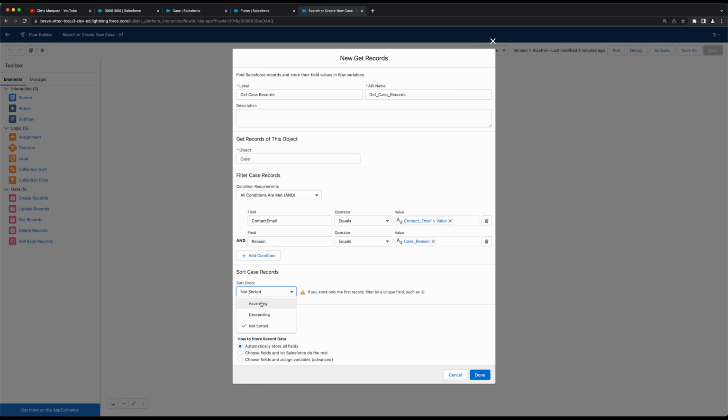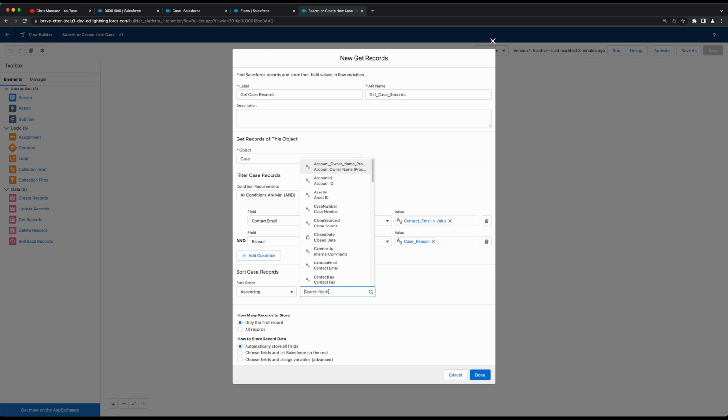But anyways, the next step is we can sort it by something. Just to showcase this, we can sort it ascending, and then it asks by which field we want it sorted. Let's just sort it by the default naming of cases, the case number, ascending, from 0 up to the highest number. That'll be fine. The next option, how many records to store? We want to get all the ones that met this criteria, so ensure that we select all records.